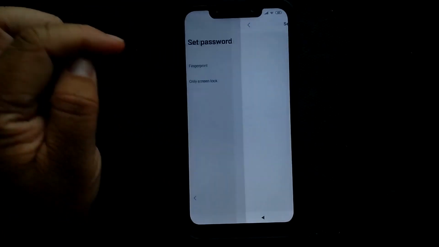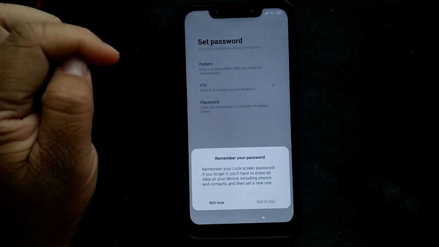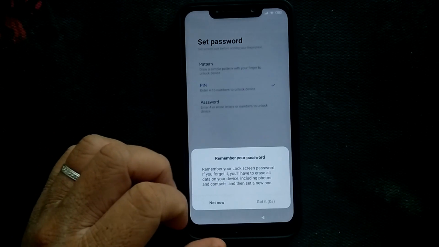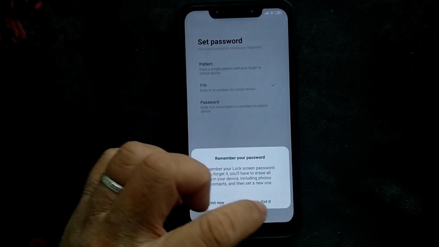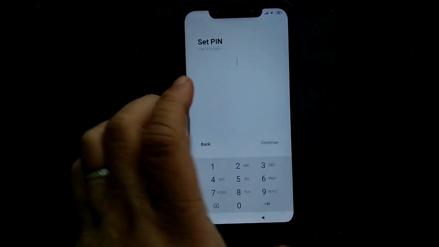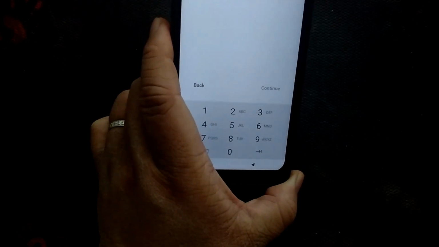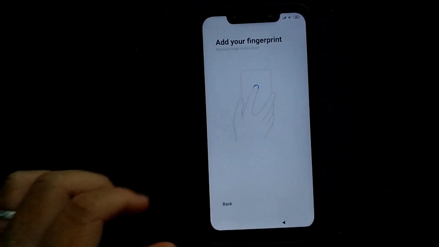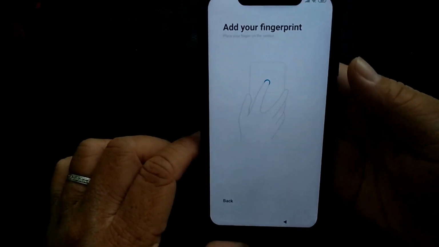I'm just going to use the fingerprint and then the PIN. It'll also tell you that if you forget the password, you have to reset everything. So I'll just enter the 4-digit PIN that is required. It's either 4 or 16, so I'm just gonna use 4 digits. Give me just a sec. One moment. Alright, so I just entered my 4-digit PIN.